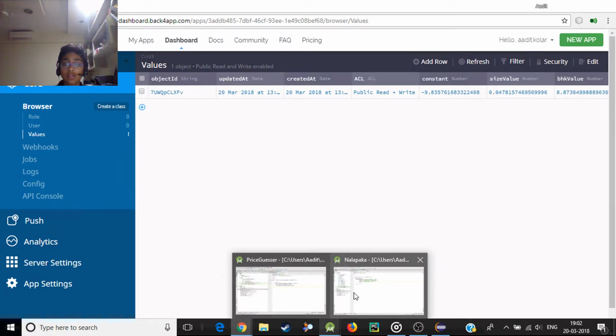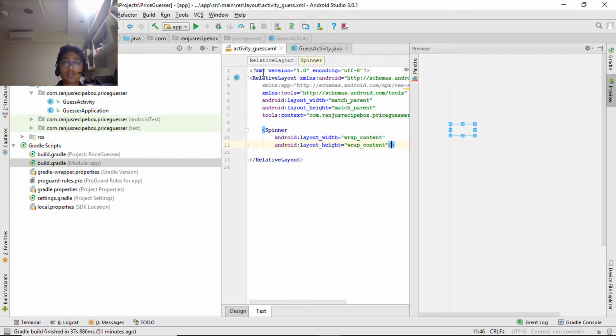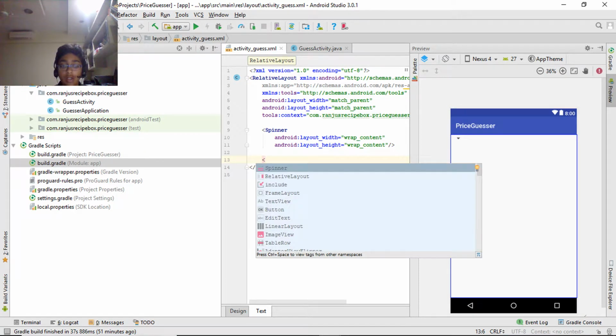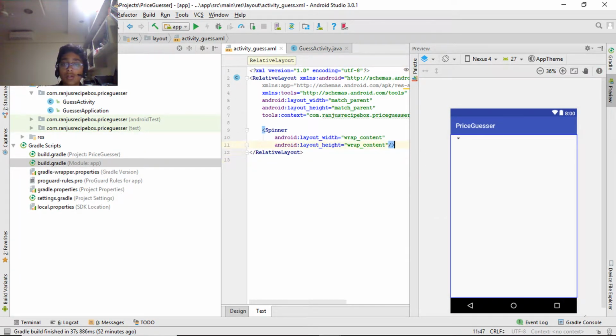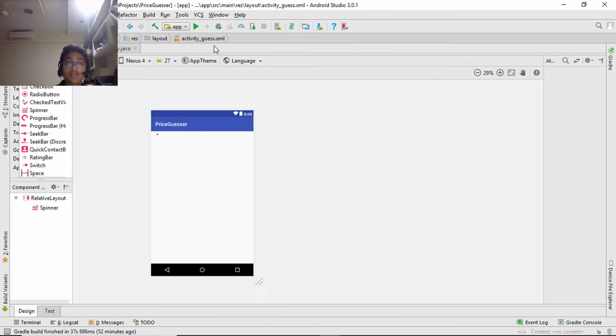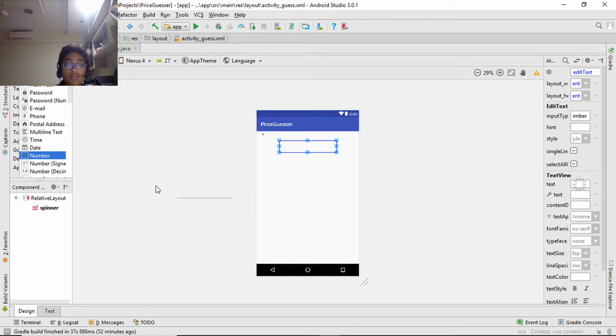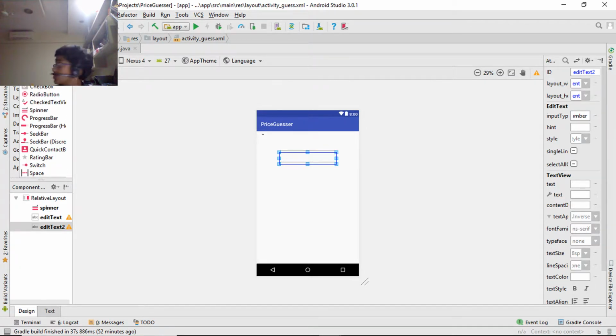Let's open up Android Studio now. Okay, so let's go to the activity guess, and we have a spinner set up here. Then let's add in edit text of type number. Let's just go to design and do that stuff. So it's gonna be the size, that's gonna be the BHK. And finally we have a button to just calculate things.